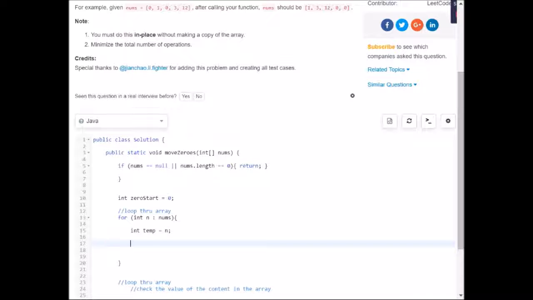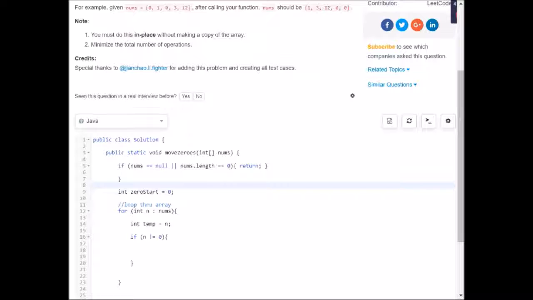So then I want to have an if statement that checks whether the value that n or temp, basically the same thing, are pointing at, is a 0 or is not a 0. So I want to say if the value that I'm pointing at inside of this array isn't a 0, I want to assign that value to the front of the array, because we're starting from the front of the array. So we have an int 0 start, right? So I'm saying if at nums 0 start, which is right now at 0.